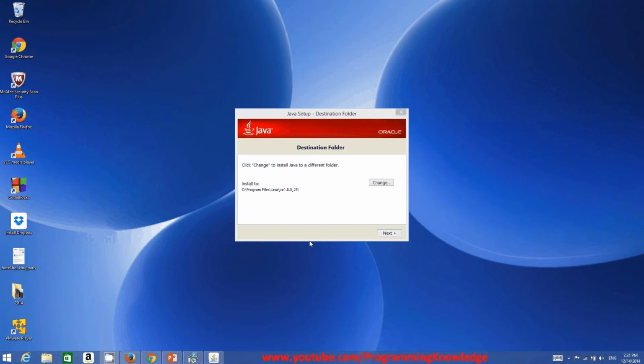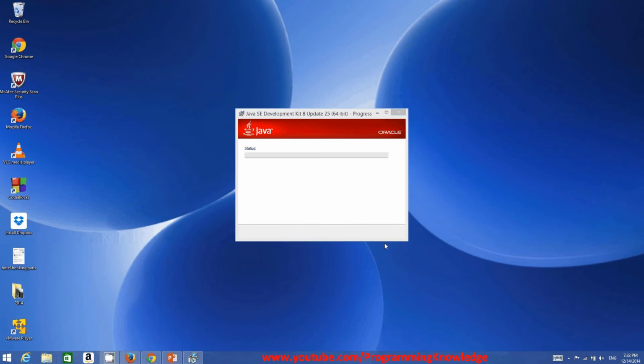And while installing, it will ask you for the destination folder wherever you want to install JDK and JRE on your system. JRE stands for Java Runtime Environment, and JDK stands for Java Development Kit. So these are the two things which will be installed by this installer. I will generally leave them as default, and I will click next and then wait for the installation to complete.